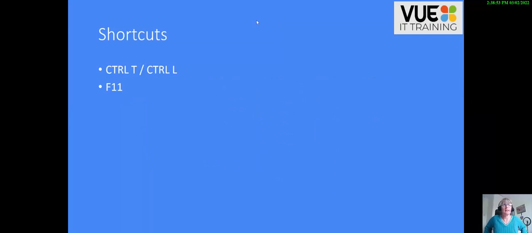So the first one is Control and T. You can also use Control and L, and that will enable me to create a table with my data. Really important for this to work. And the second key I'm going to use is the F11 key, which will generate a chart from the data. So let's go into Excel and see if we can do this.